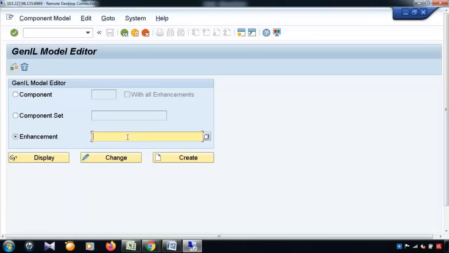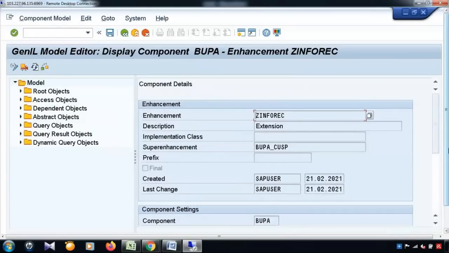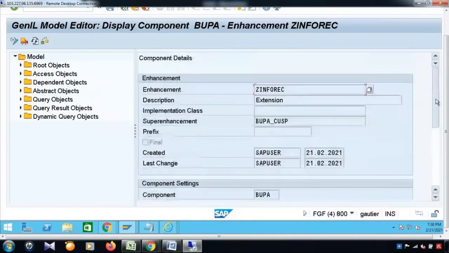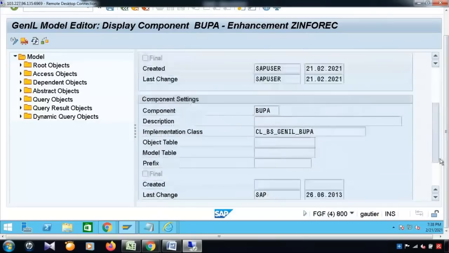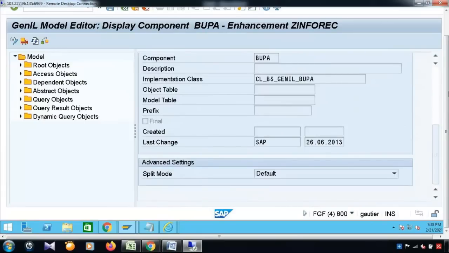Now, the one which I created is the Z info record. Though I have given a similar name, this is just an enhancement name. Okay. This is the description. The super enhancement is nothing but Bupa underscore customer supplier. CUSP is nothing but customer supplier. Okay. Now come to the data model quickly.